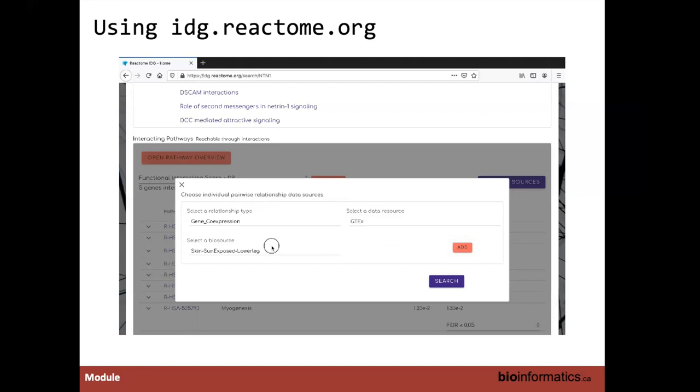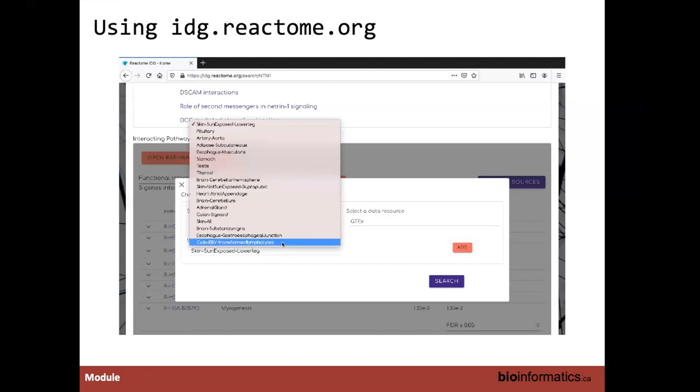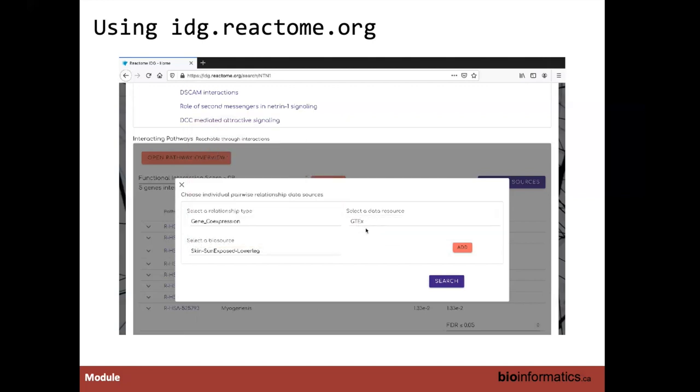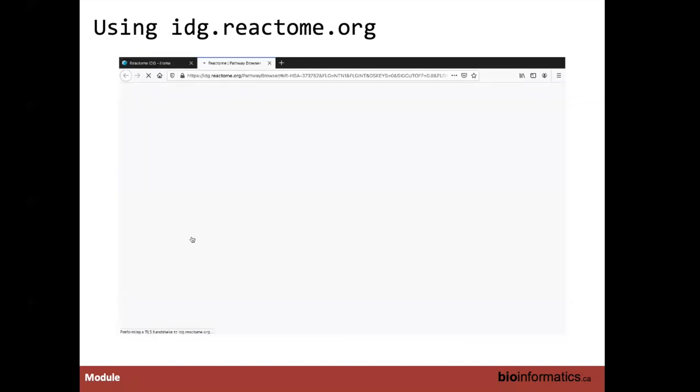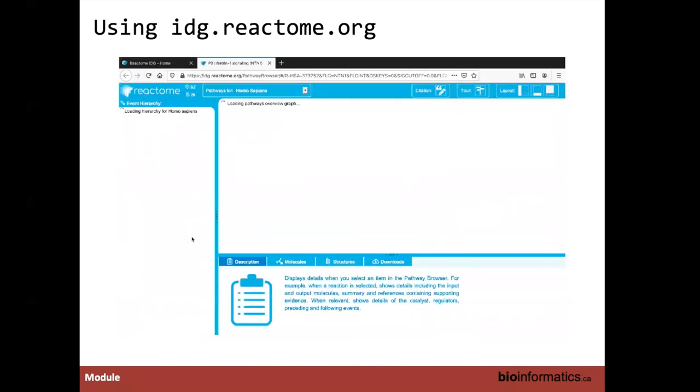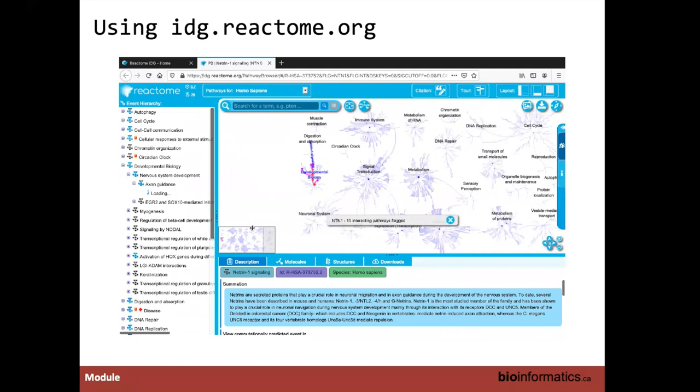And you can see all these different types. You can also see that there's available there cancer data sets from the Cancer Genome Atlas projects as well. It's co-expression data. You can select the biosources. You can add that. Now going back here, if you were to select a pathway stable identifier, and you're going to open up the pathway diagram.